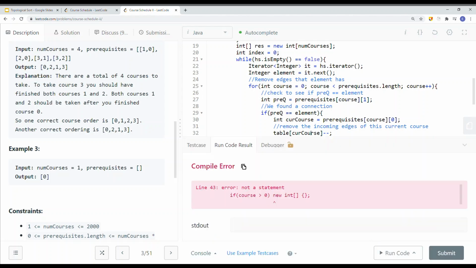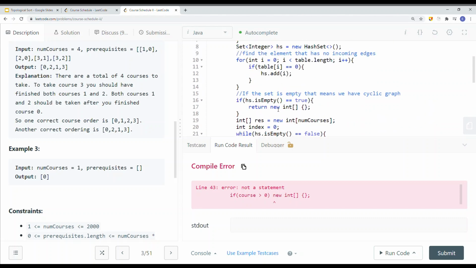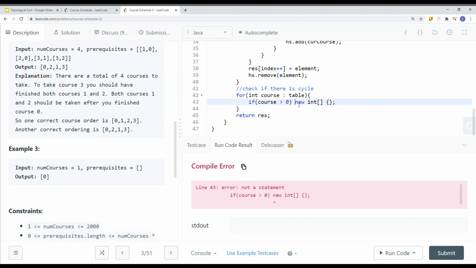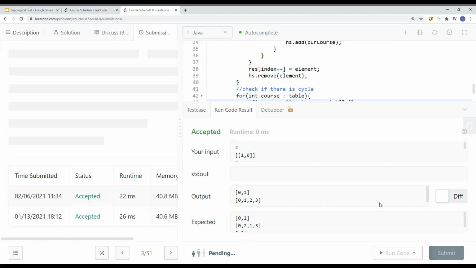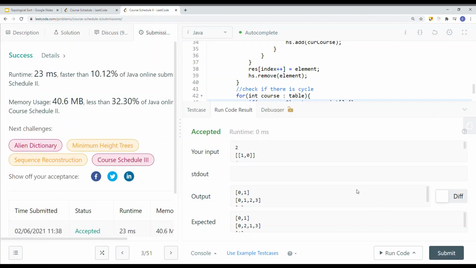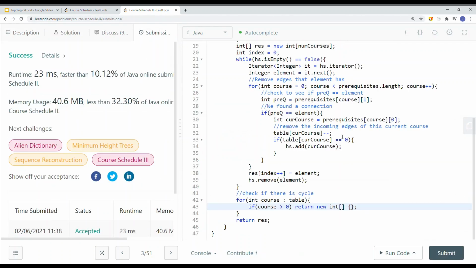So now if we were to run the code, we should have a return of an empty array, right? And let's try to submit. And here you can see we have our result. So this is how we solve this problem.